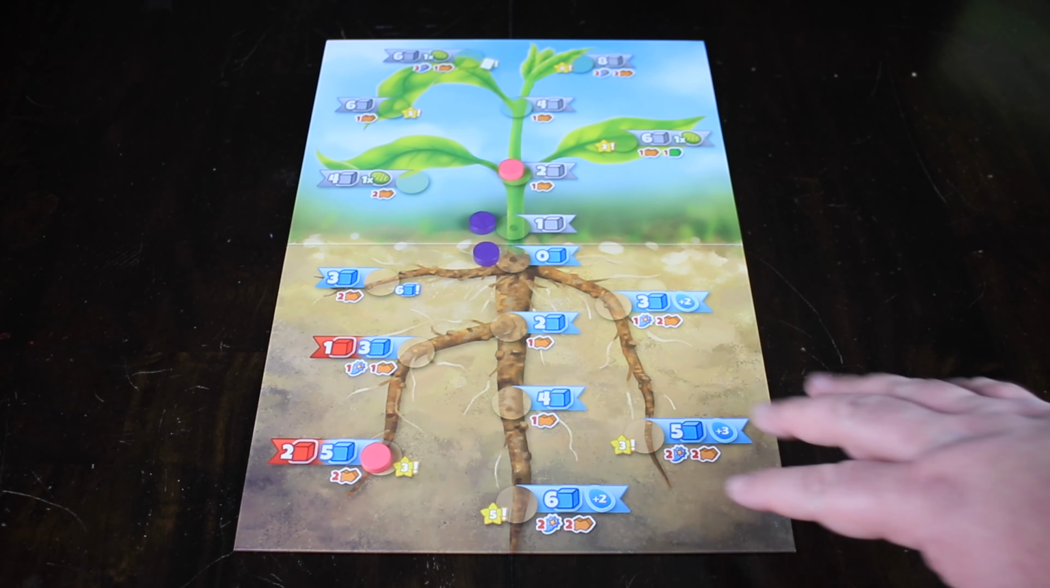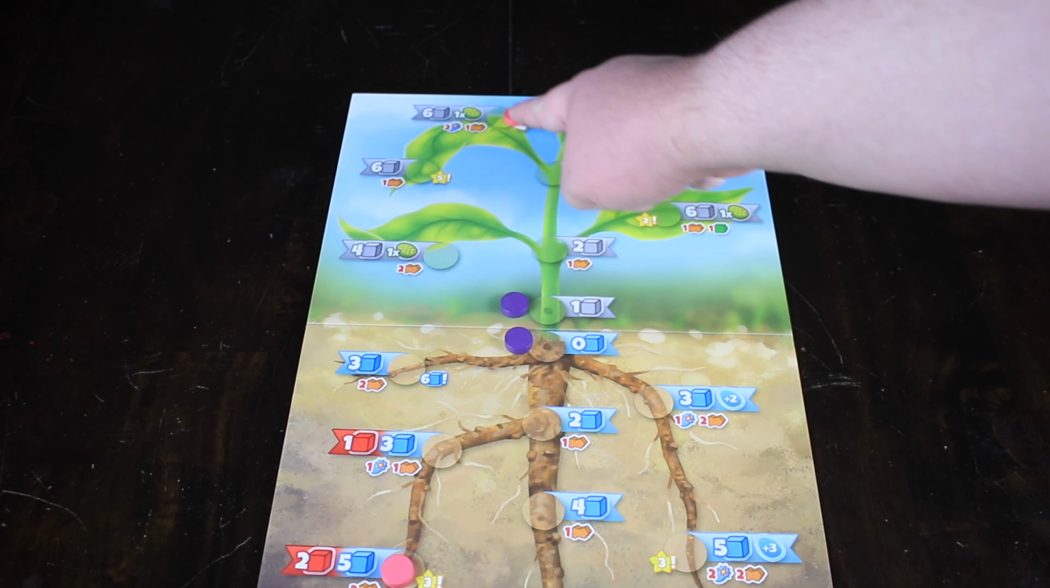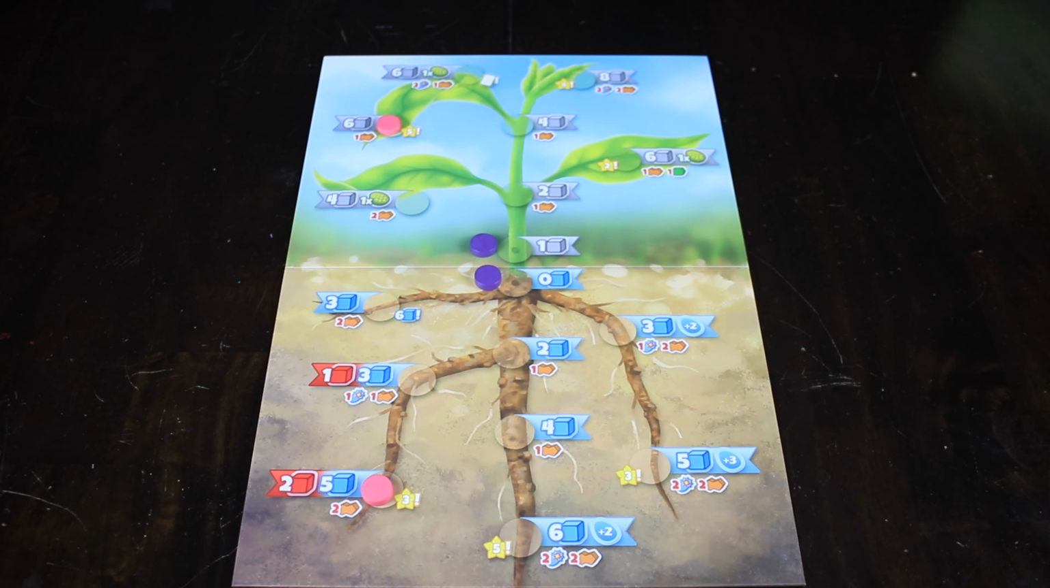Similarly, above ground, you can go over here, or you can go over here, or you can kind of go up and up and up, maximizing all the different income that you can get.